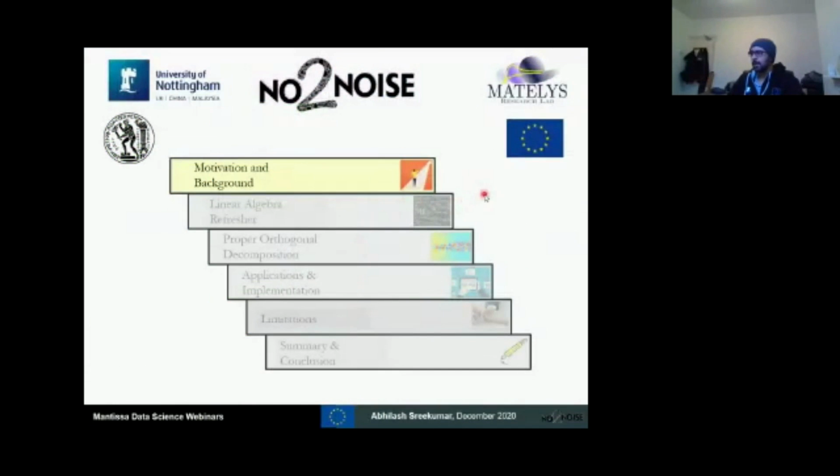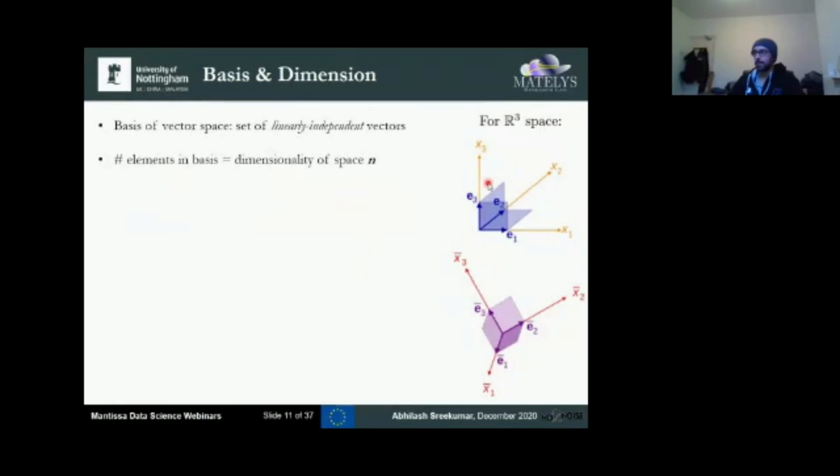With this, I hope I have sufficiently motivated what is going on. Let us move to the linear algebra refresher very quickly. All right. It won't be much, I promise you. It'll just get the terminologies out of the way.